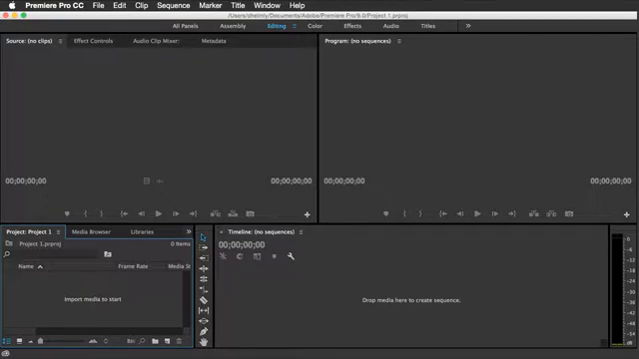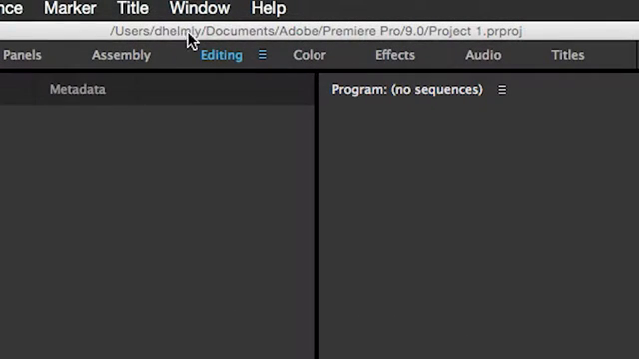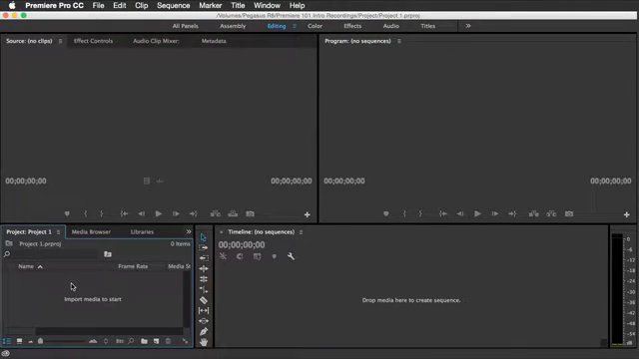I'll start with this area down in the lower left-hand corner, which is the Project Panel area. Now, your view might differ from this if you're not in the editing workspace. So right now, just make sure that you've got editing highlighted in blue and you see the project panel down in the lower left. Let's start off by taking a quick tour of the Premiere Pro interface.